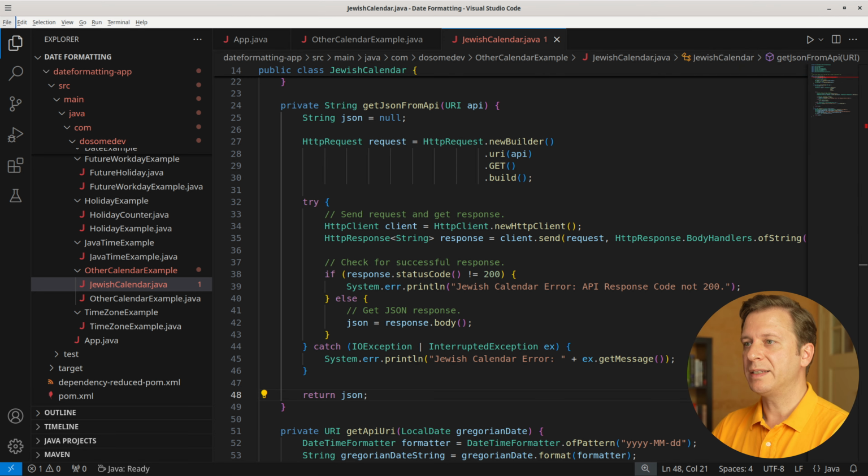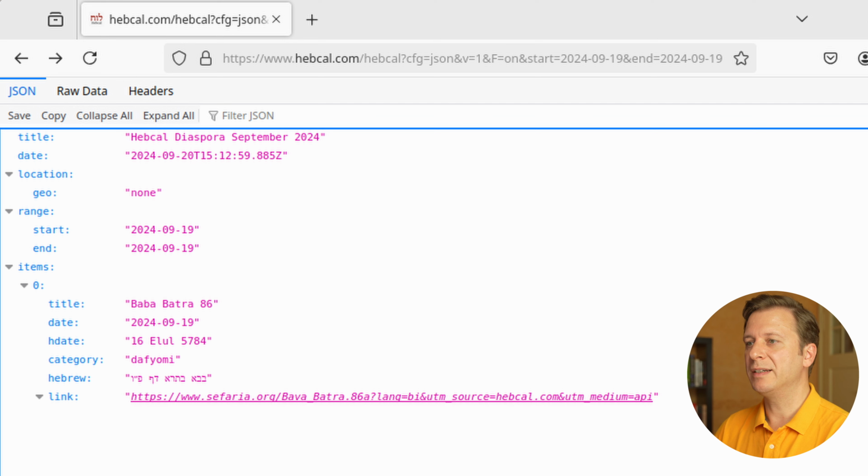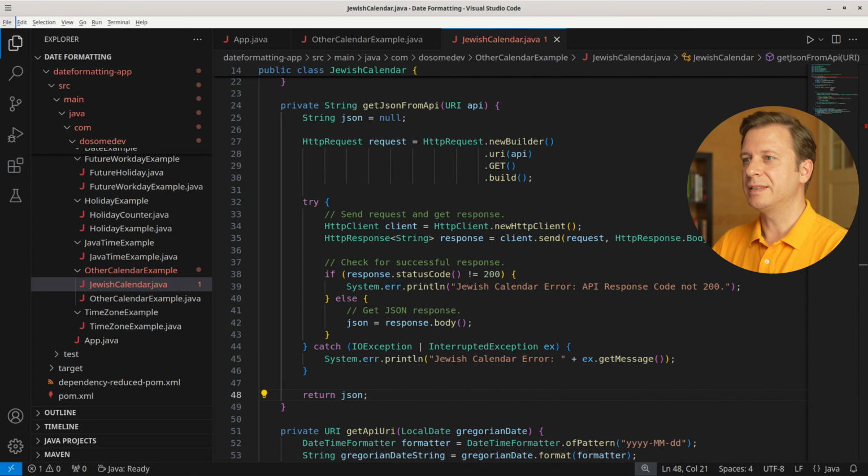Alright, now at this point we have the JSON. So the JSON we get is pretty simple. It looks a bit like this one here. What we want to have here is the HDate value, which gives us the string 16 Elul 5784. So to do that, we need to walk the path from items 0 until HDate. Alright, here's how to do that.